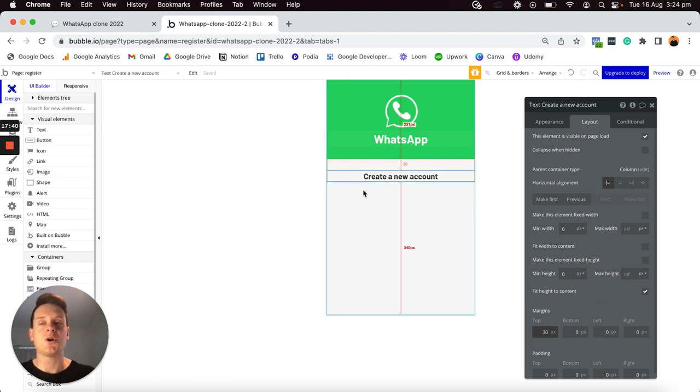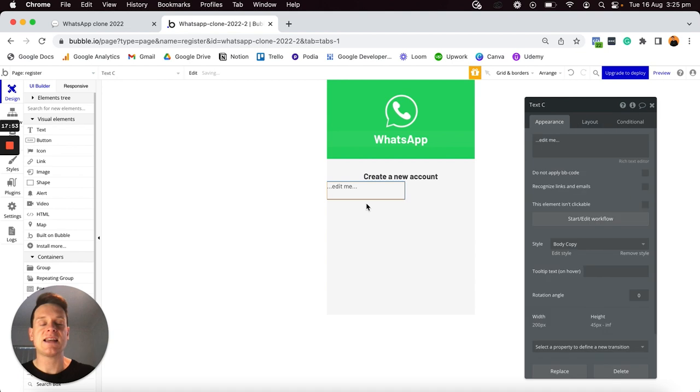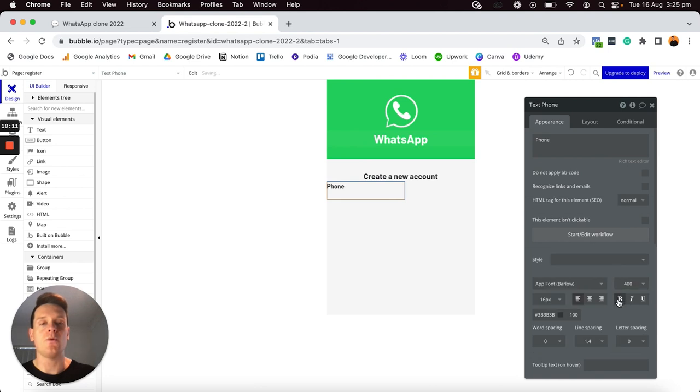And now below this, I'm going to add in yet another text element, but this is just going to be used to indicate what particular field a user is going to input information into. So under our visual elements, I'm going to grab another text element here, and I'm going to have this text element just display the word phone, because this is where a user is going to add in the details of their phone number. I will remove the style of this just because I want to bold this text, but I won't make any other changes.